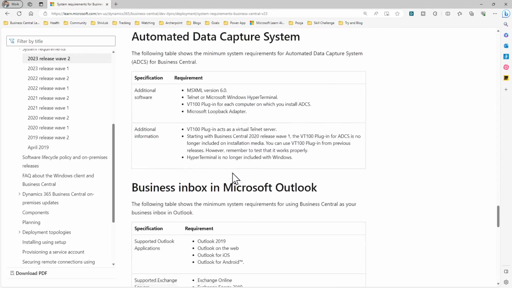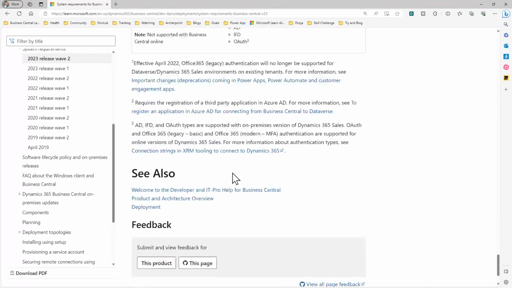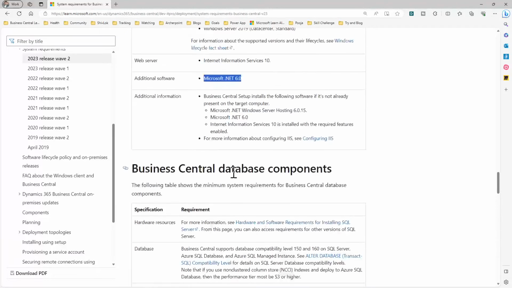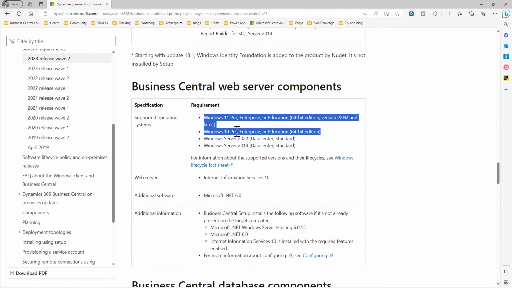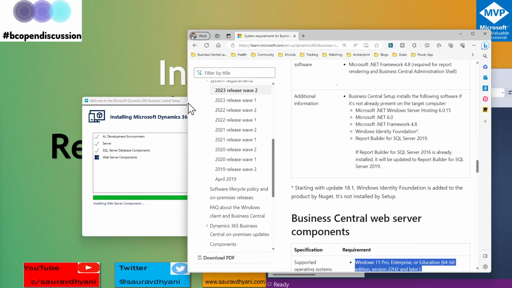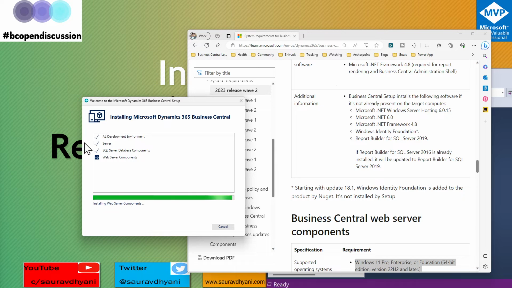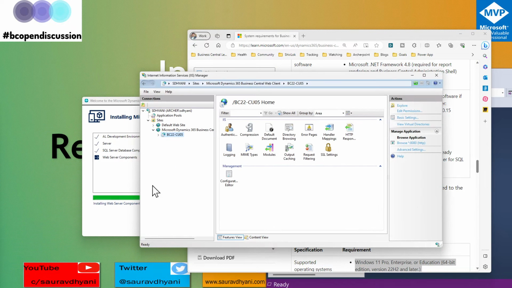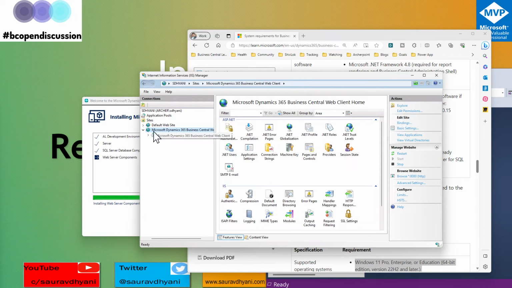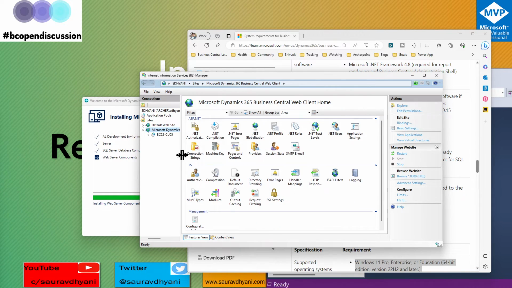Some of these components are automatically installed if your system meets the required operating system criteria and other hardware requirements. So if IIS is not installed, it's getting installed on my machine right now. So no worries. As you can see, some of the components have been completed and my IIS is still getting updated. So as soon as this gets updated, I should see a new node here for my BC23. So let's wait for that.